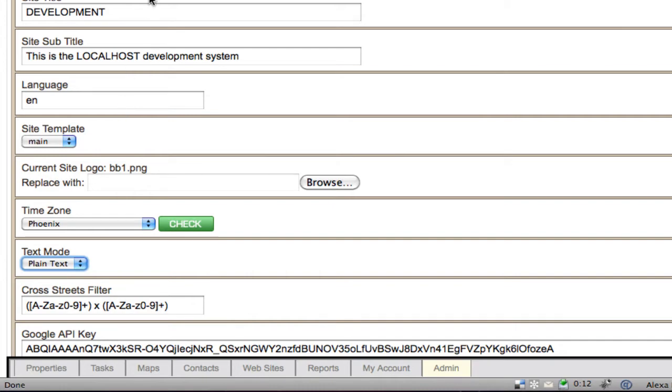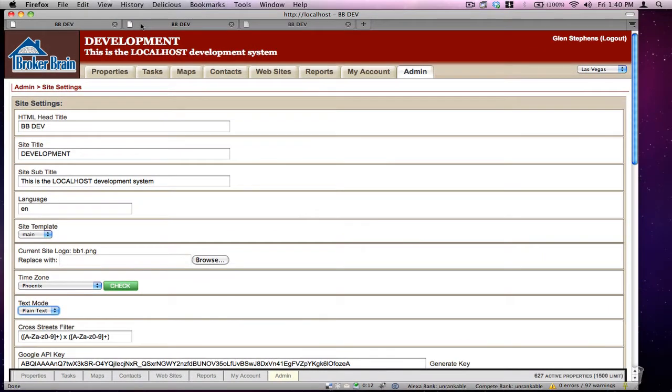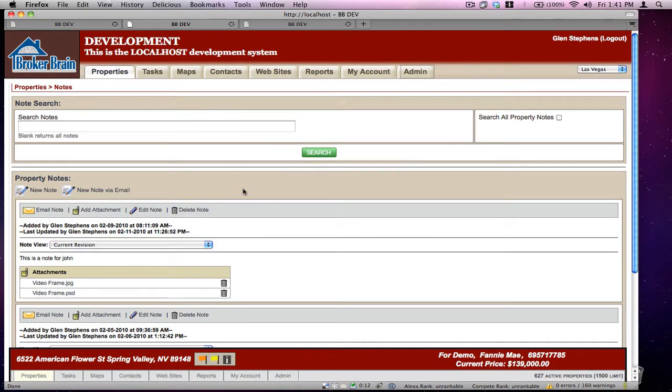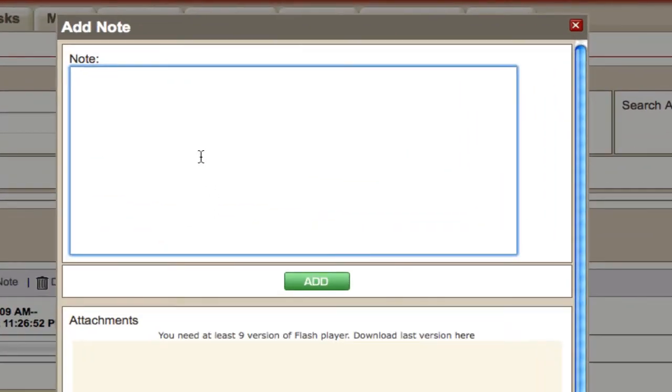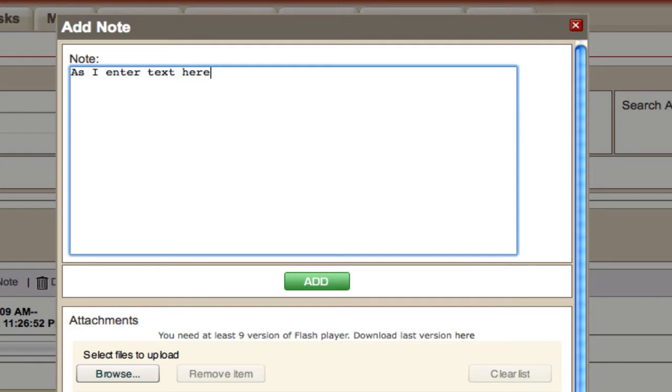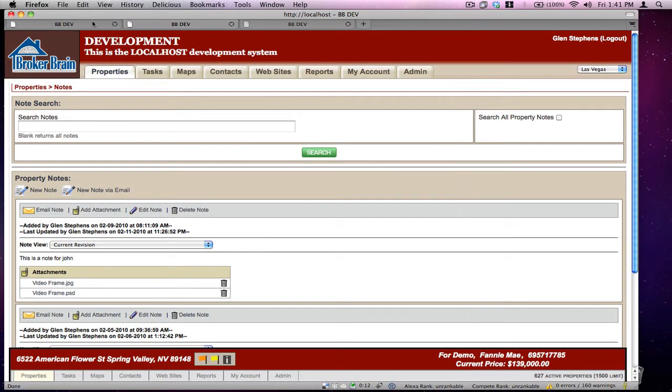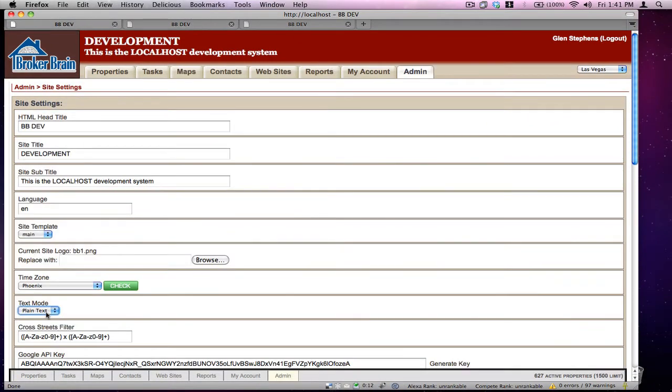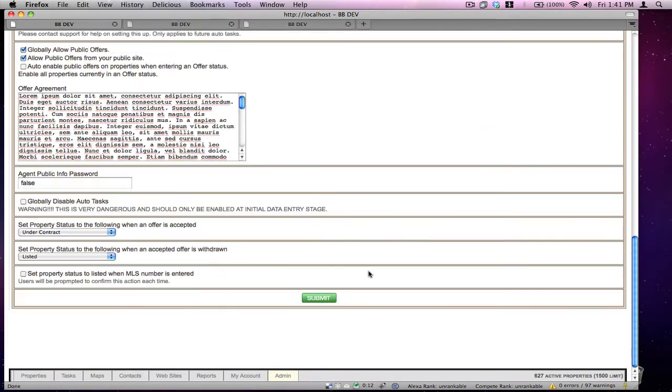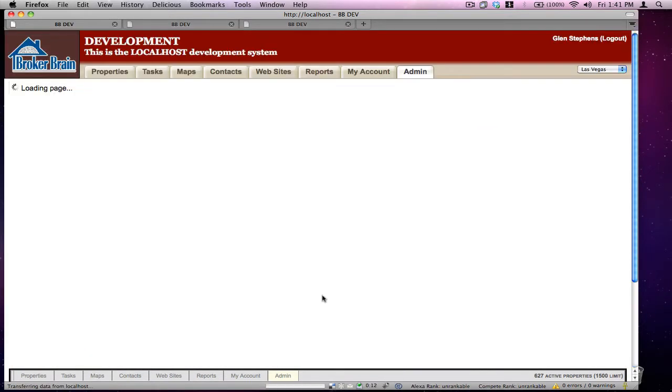Right now, I've got the system set to plain text mode, so when I go to a property and to the notes section, when I click New Note, you'll see a dialog comes up with just a plain text box, and as I enter text here, you'll see that I don't have any formatting capabilities for it other than just basic entering the text and spacing. Now if I go back to my admin site settings, change this to HTML, and go down and submit this change.